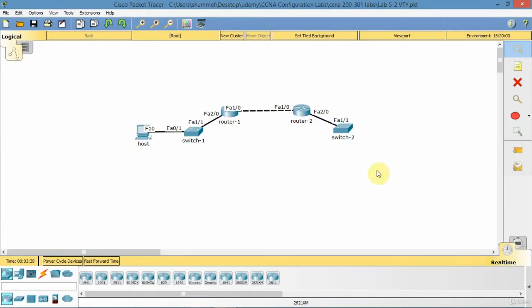And you can use VTY or virtual terminal lines. It can be accessed either in band or out of band. So they're quite easy to configure. What I'm going to do is I'm going to start with router 1. I'm going to enable the VTY lines on there. Then I'm going to enable VTY on router 2. Then I'm going to test it by starting a telnet session from the host to router 1. I'm also going to test to make sure router 2 is available and can be managed from another device. So I'll start a telnet from router 1.